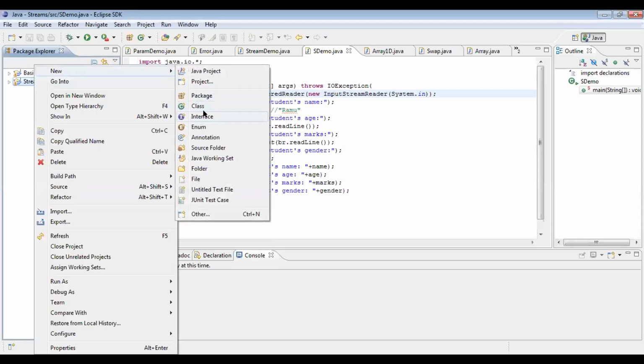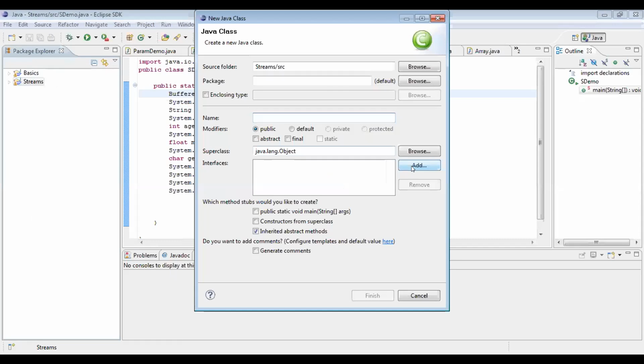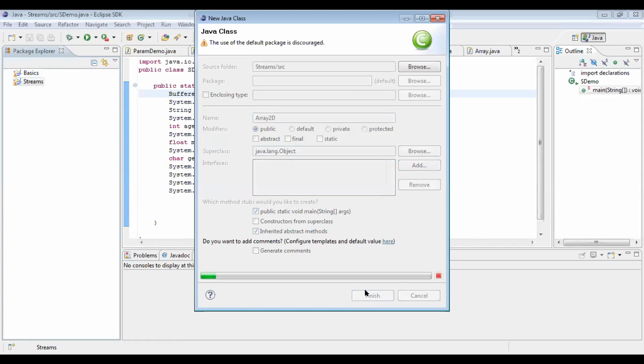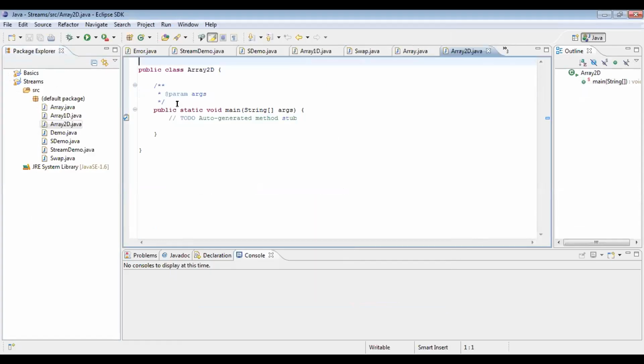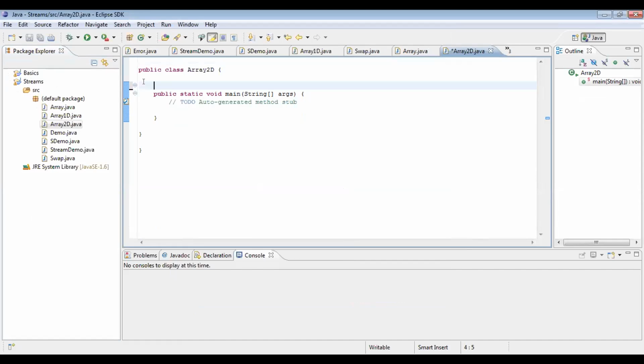Strings, new class 2D array. Fine. Array 2D is the class name which I am taking. Okay, fine. Now see. Let's delete this also. Let us delete this.